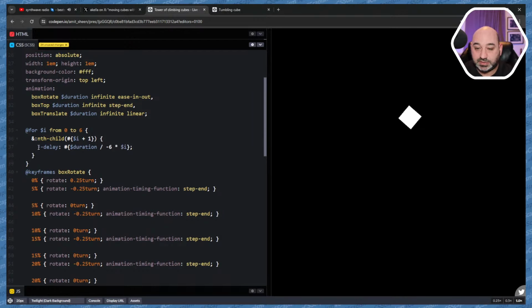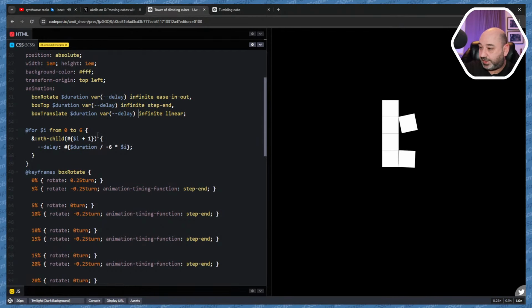So now we can actually use this variable here. Let's set it var delay. Let's paste it here and here. And if I haven't forgot anything, now we have a column of boxes that animate on top of each other. That kind of looks cool. We're still at the very, very beginning. There's a lot more work to do.